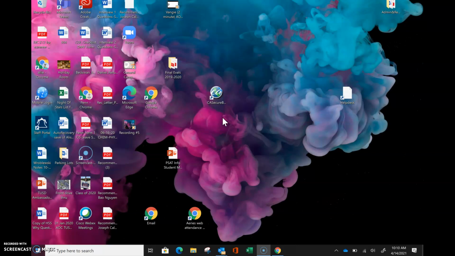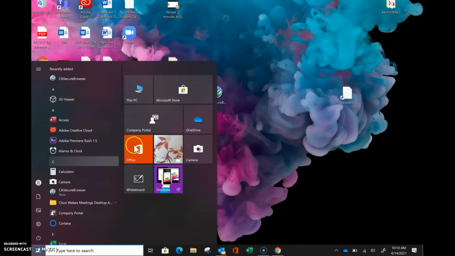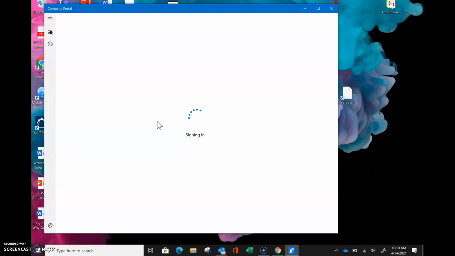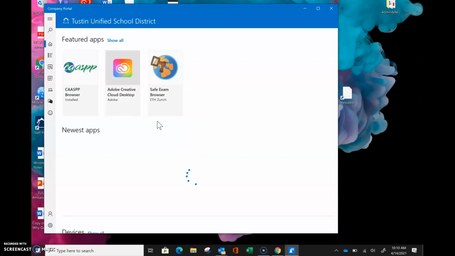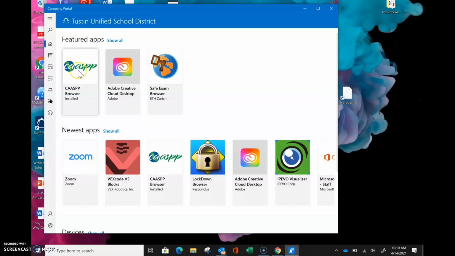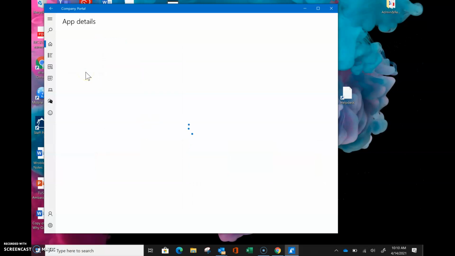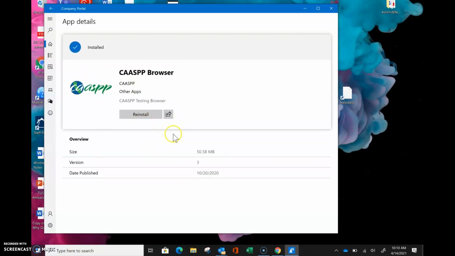If they do not, and it's a Tustin Unified Surface Pro, you're going to have them go down into the Start menu and hit Start. And then they're going to go into Company Portal and hit that. Company Portal has all the different apps that they might want to add on, and here it is, the secure browser. So they would click that, and then mine's already installed, so I don't need to install it, but they would click install, and it takes about a minute. So you can have them do that while you're meeting with them on a Zoom call.